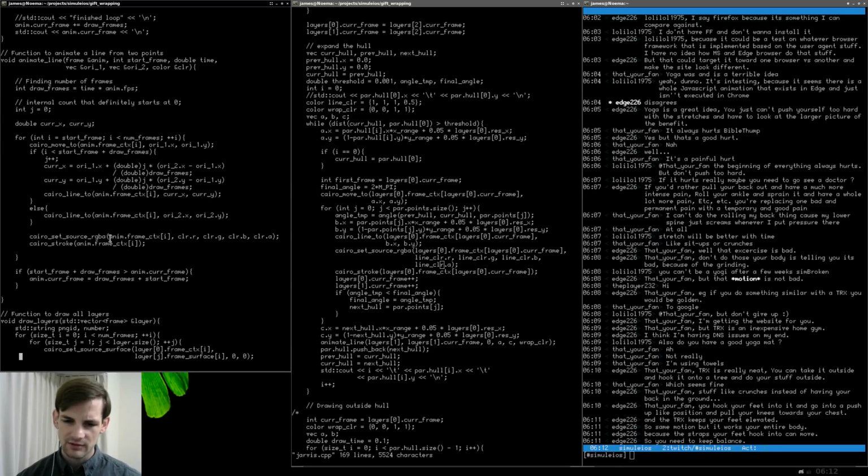Just to make sure we're actually doing something, so I'm just going to do that. So let's do... No, but we totally should be, right? This should be an integer. Cairo stroke. Animation frame context. Layers of 0 current frame.